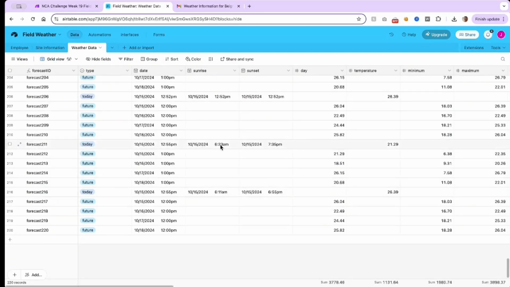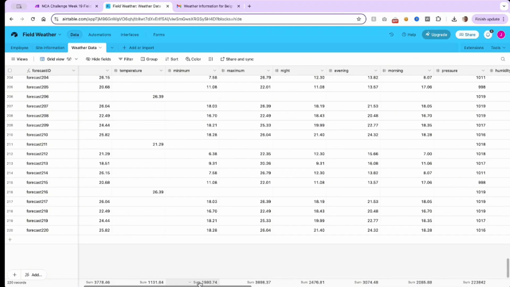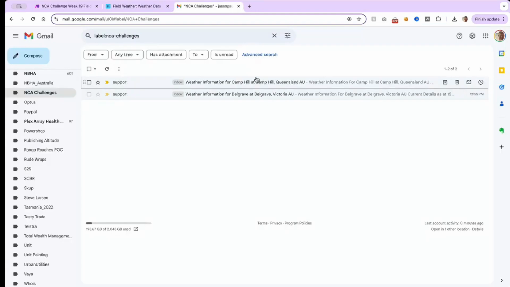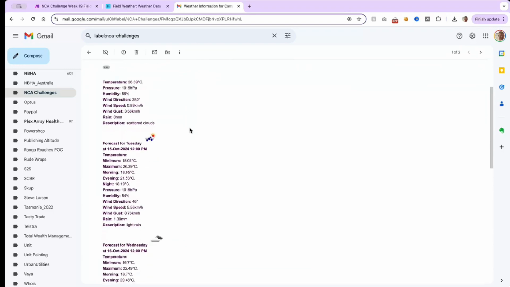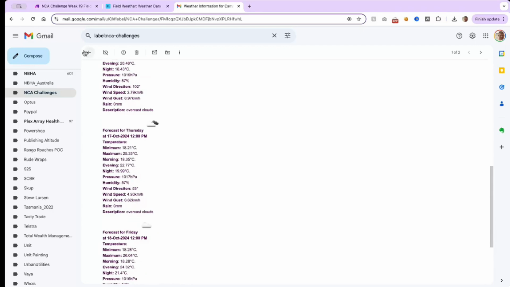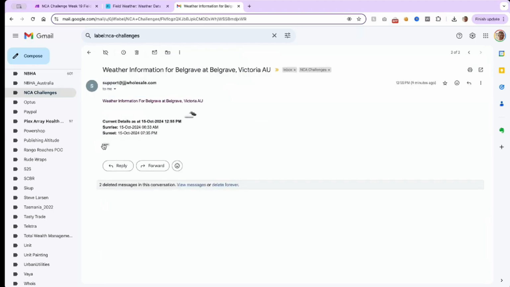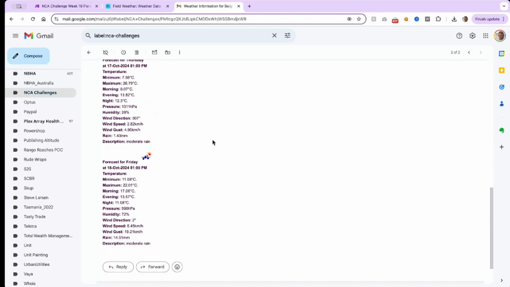We've got the one for one site, Belgrave's the top one, Camp Hill's the bottom one. We've got the different sunrises and sunsets and all the relevant forecasts and data. So you've got 2 emails at 12:55. Got the current details, and then we've got the forecast for the rest of today, tomorrow, Thursday and Friday. And then that was for the Camp Hill site, and for the Belgrave site, same. We've got the current details and then the forecast for the rest of today, tomorrow, Thursday and Friday.